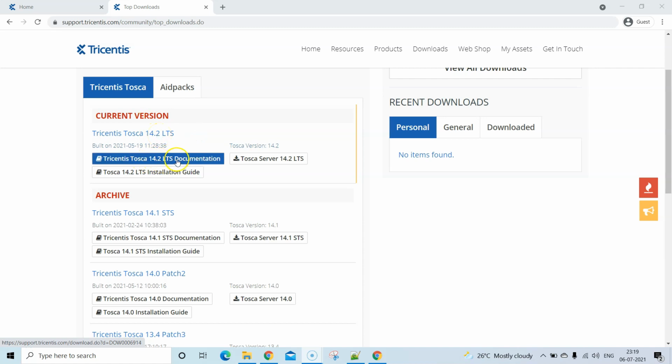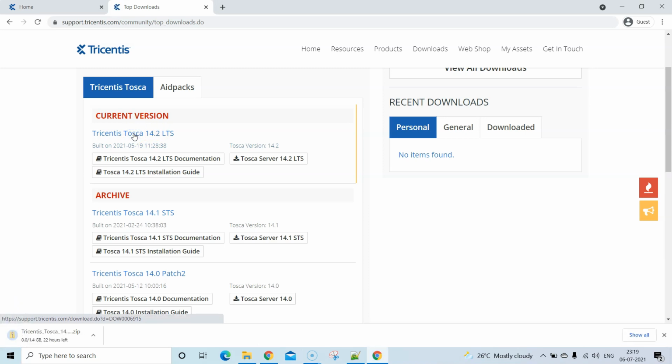You have also got the LTS documentation and installation guide. You can also download the Tosca server if you're going to use it. But for now, let's focus on the Tosca automation tool, which is the 14.2 version. So click on this link to download it. It is going to take some time, so let's wait for it to complete.